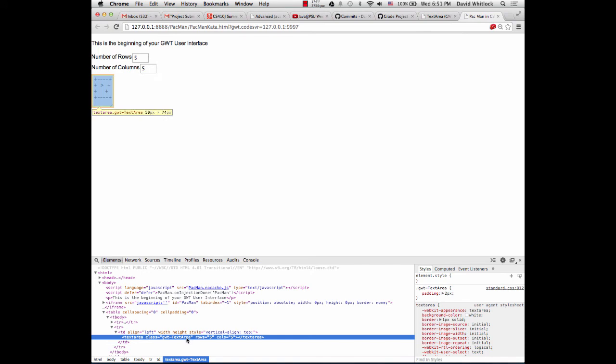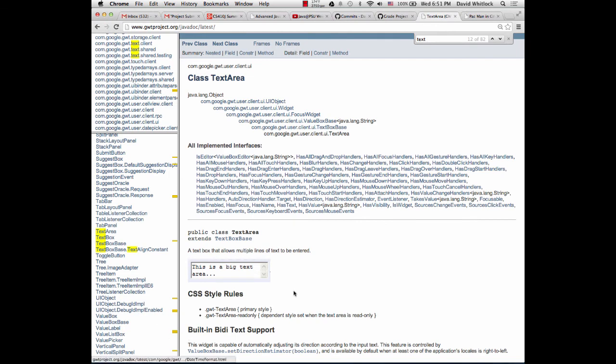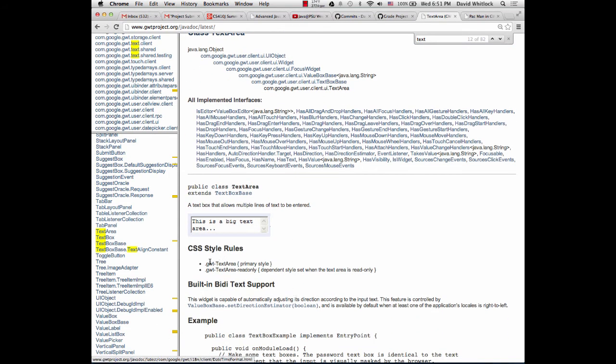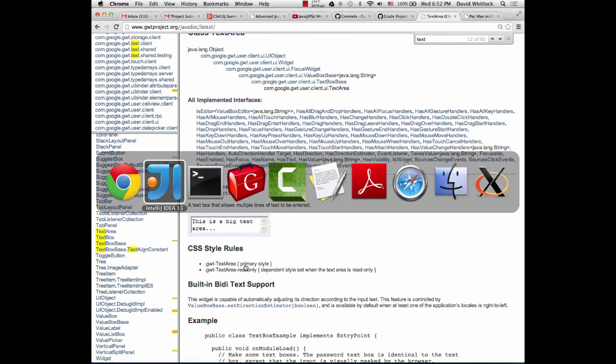So this is HTML speak for the following. You can have CSS rules based on that class. So you can have CSS say .gwt-text area, and then you can put CSS inside there. So let's say I want all of my text areas to have a fixed width font. I want them to all be in Courier. Okay, so I'm going to do that by the following.